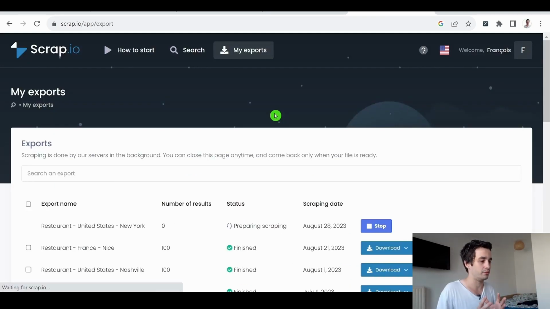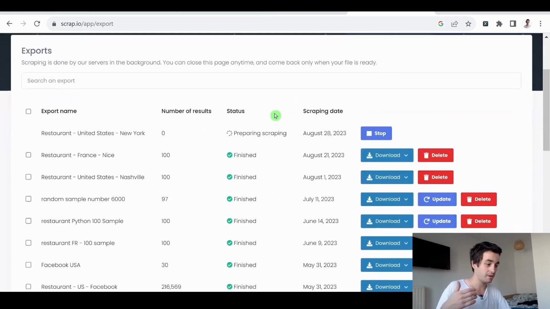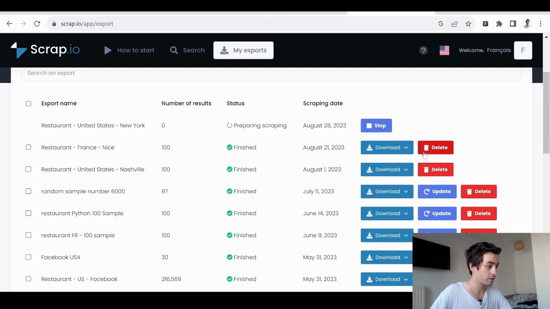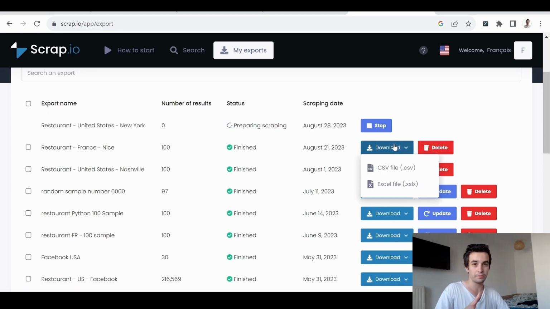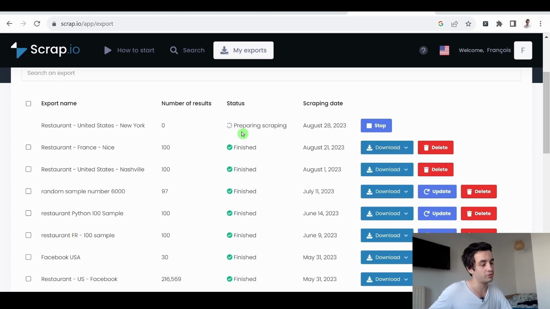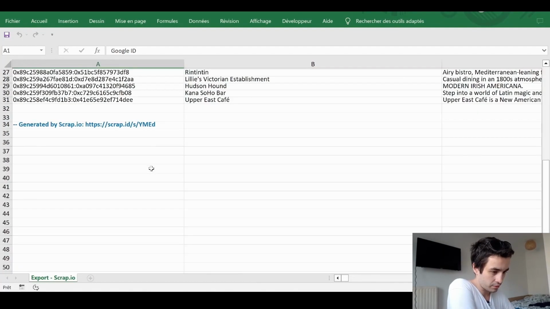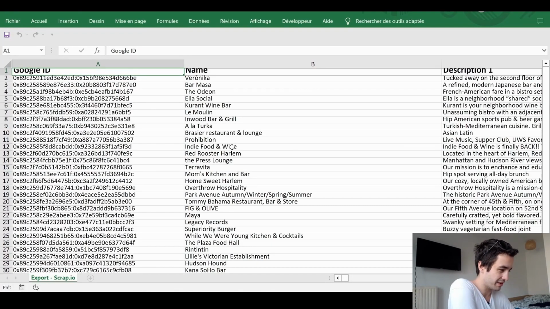I'm now located within the My Exports tab. Once the process is over, I will be able to download my results in a CSV or Excel file. All I need to do is to wait for a little bit and I will see you back once I've got my Excel file. Let's have a look. We've got 30 data rows.